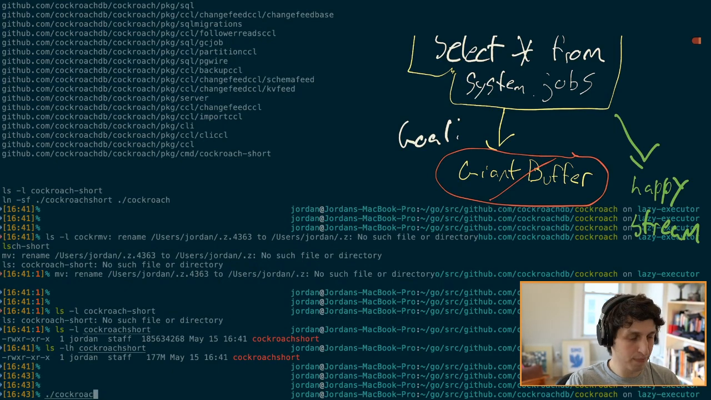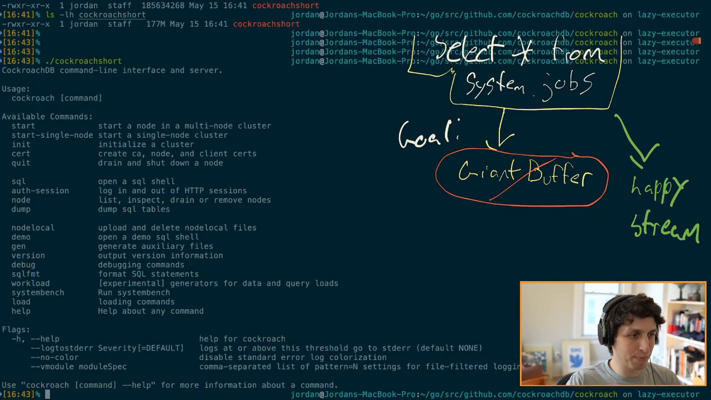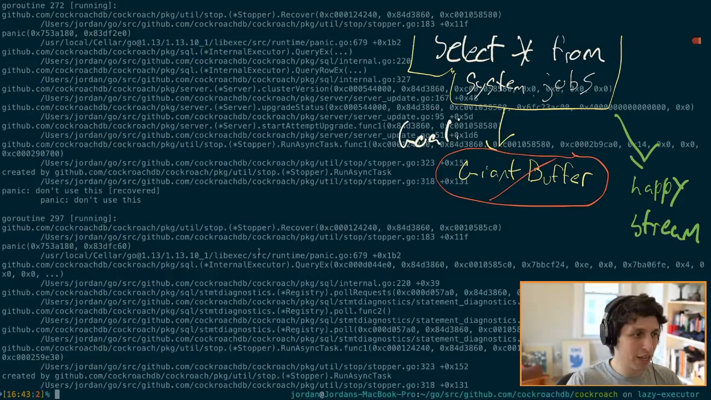Anyway, okay, so what happens? This is just going to panic immediately. Ready? Okay, well, I didn't do it right. Cockroach short demo. What happens? Immediate panic.